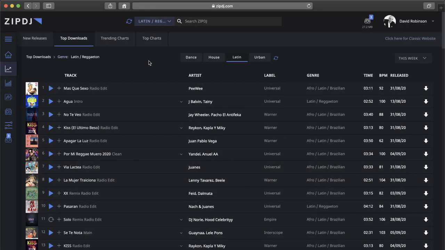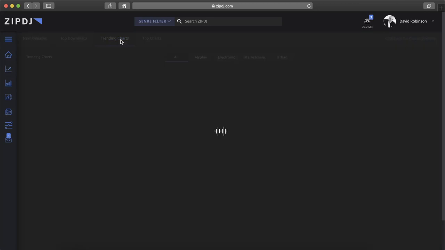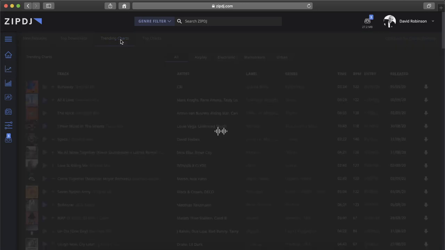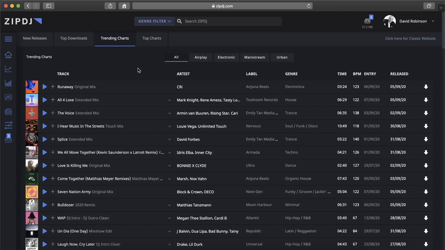Now let's take a minute to check out the trending charts. The trending charts are all new for ZIPDJ V3. The trending charts compile global chart data into a single view and contain algorithms to help push new music to the top to help our DJs discover the best new music first. The trending charts are broken down into 5 different chart compilations that are a mixture of genre and data source.